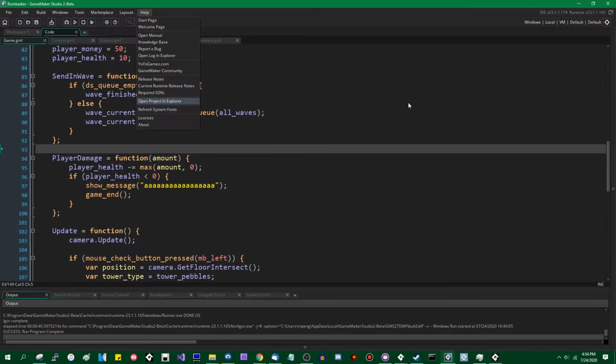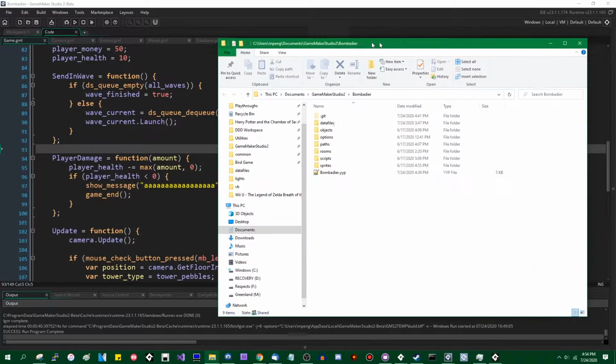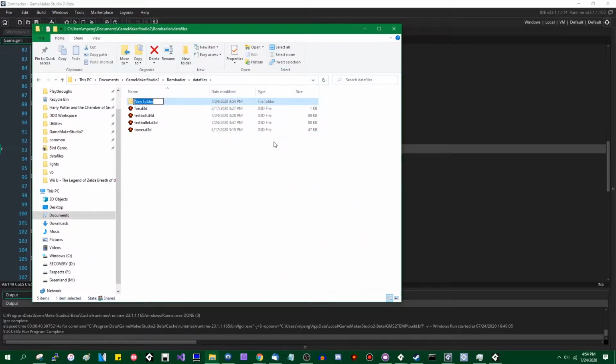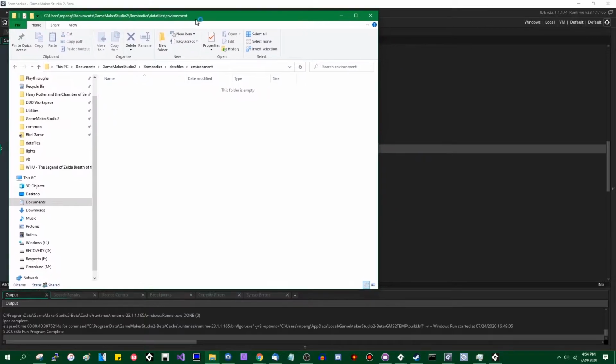Let me just open this project file and copy some of these into the data files. I'm gonna make a new folder called environment. And that's going to be the level design objects.